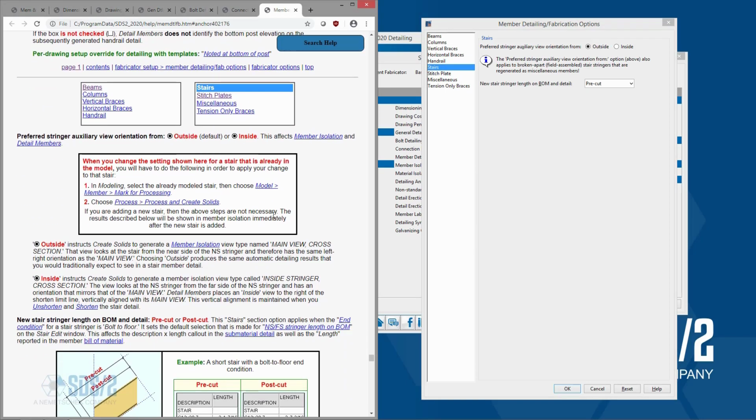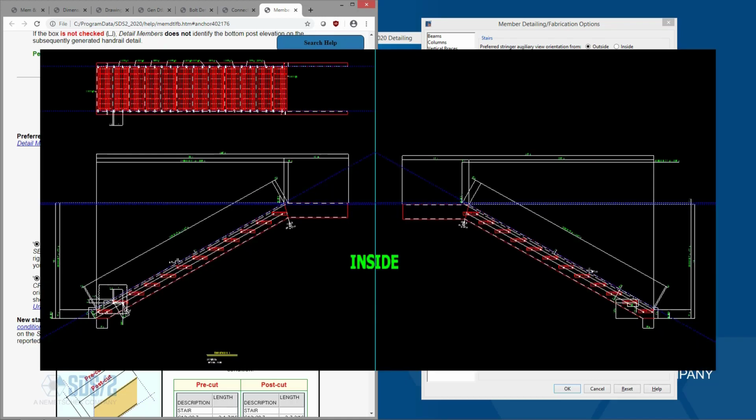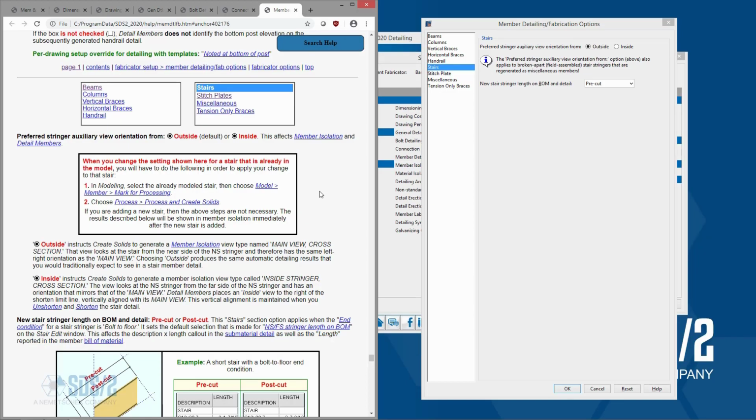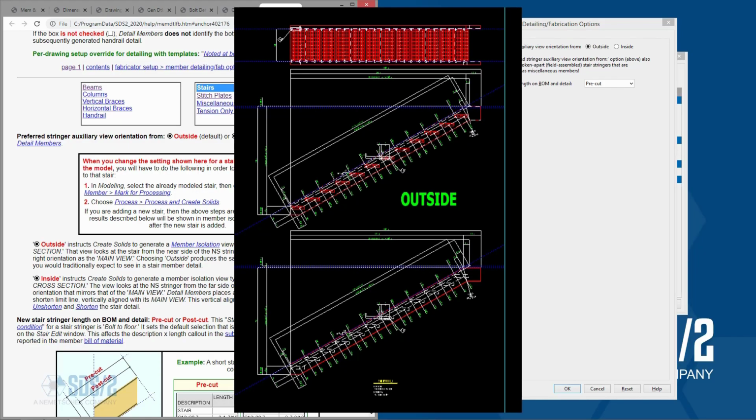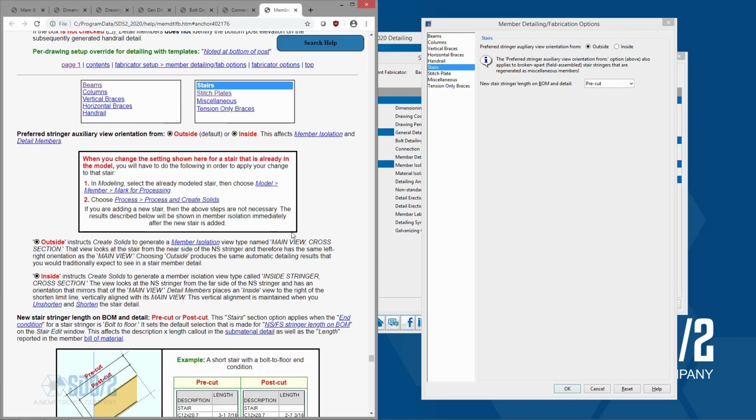For stairs, you can set your preferred auxiliary view orientation from either the inside or the outside. The inside would be considered more like a bookend, where you have both stringers opened up, running in different directions. The outsides just give you the same view at different points. One from the outside of the stringer, and the main one, which is always from the inside of that stringer.